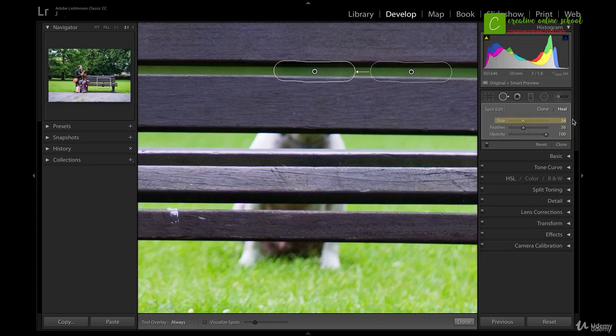The size slider is the first slider in the Spot Healer pane. Move it to the right to make your brush larger, and move it to the left to decrease its size. You can also scroll up and down with your mouse to make your brush larger or smaller respectively.